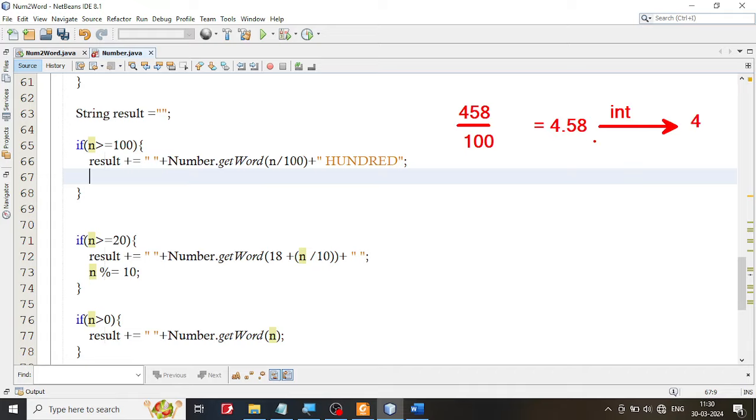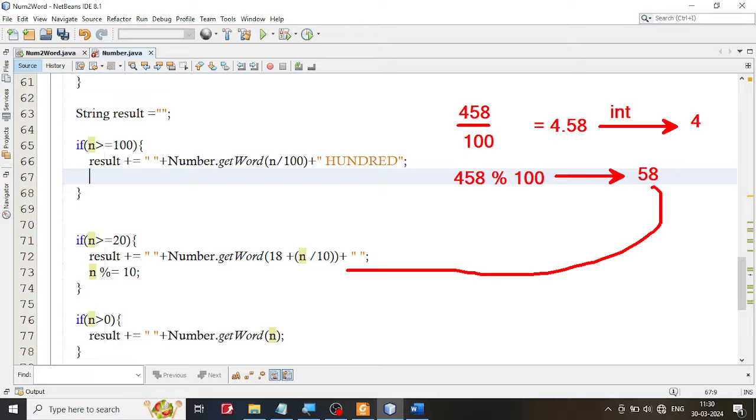Done. Now how do I get this 58 out of this one? Again, you take this 458 mod 100. So 400 times, then what is remaining is 58. Now what will you do with the 58? With the 58, give it to this one. 58, is it greater than 20? Yes, it is greater than 20.